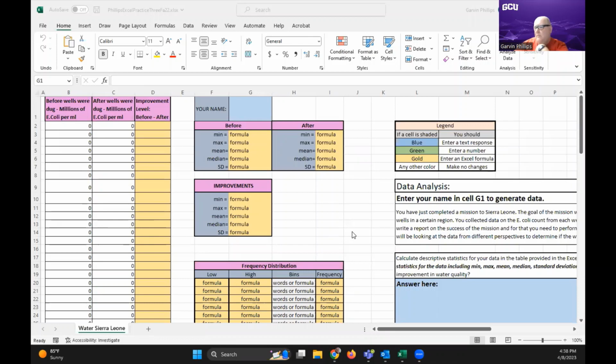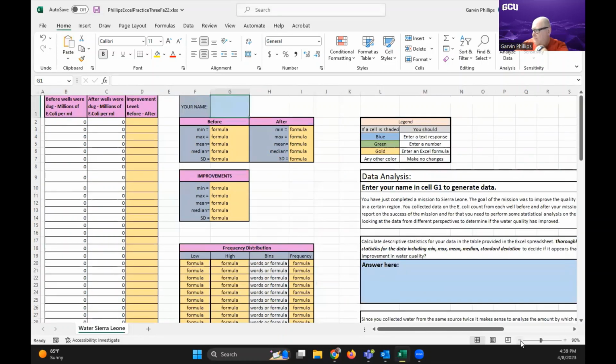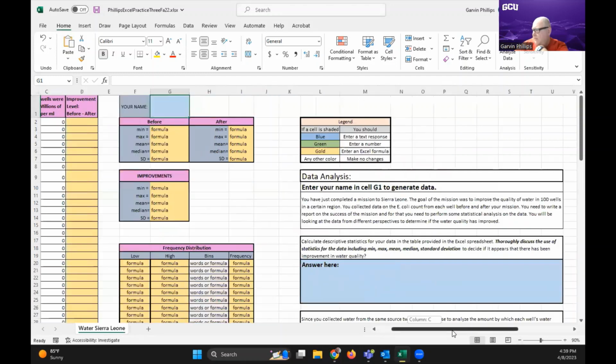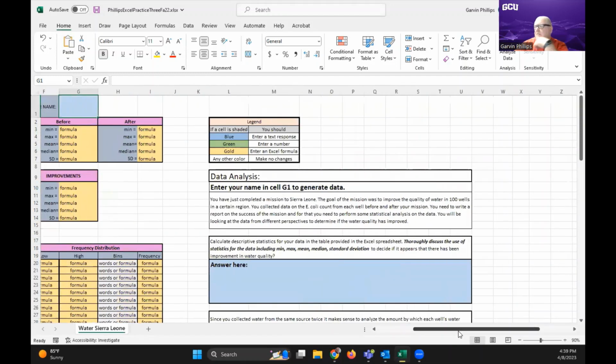This is going to help you complete your assignment 3. In here, we're looking at water wells. So it says we've just completed a mission to Sierra Leone. The goal of the mission was to improve the quality of water in 100 wells.